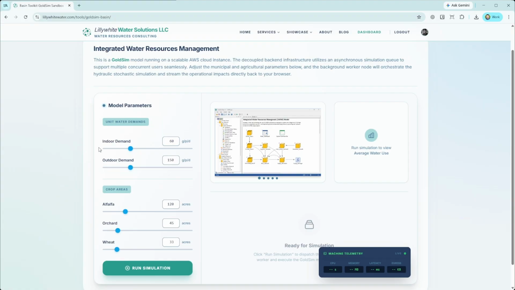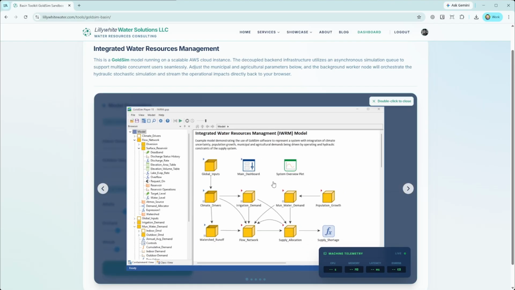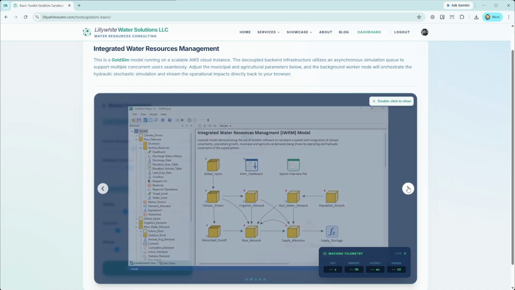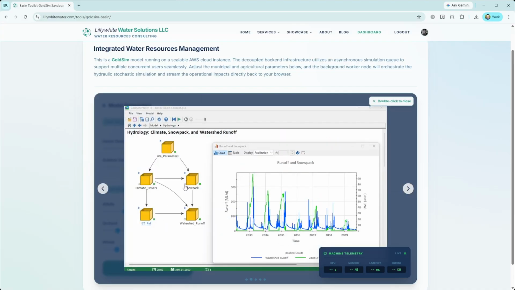But in this case, you can come in here and you can say, oh yeah, the indoor demand. So this is a model, and by the way, to learn about this model, you can double click on the screen captures here, so you can browse through the model, looking at the different aspects. Here's the hydrology of this model.